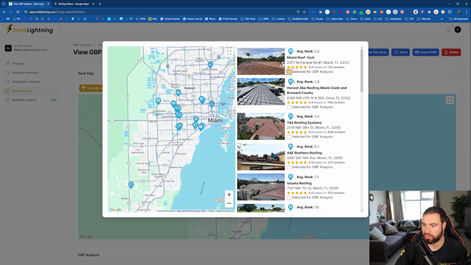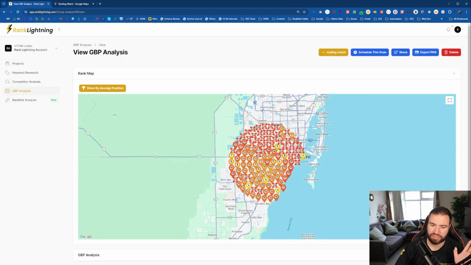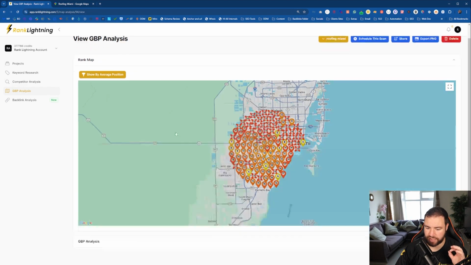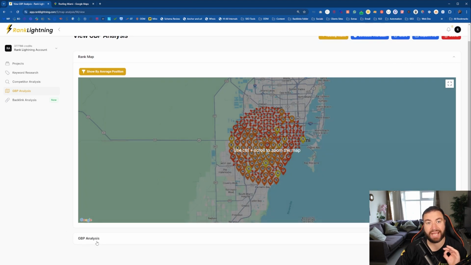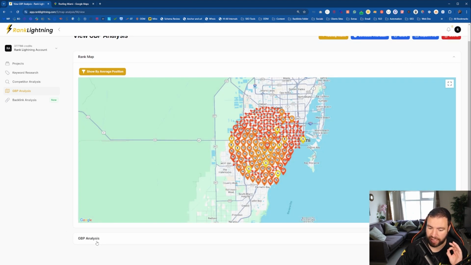So you just click on 1, 2, and 3. Once that's done, you click on the top 3. You can look at 4, you can look at 5. I like the top 3 because it just gives us a little bit clearer data. Just click off that. Now, what you need to do from here is just come down to where it says GBP analysis. Okay, GBP analysis.